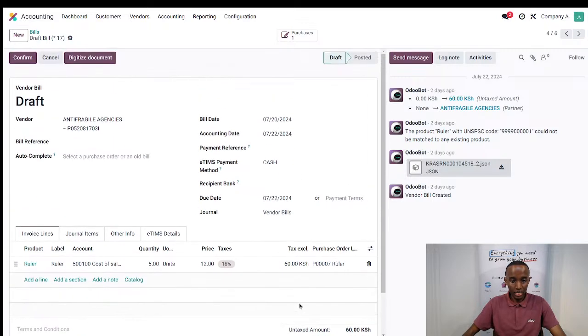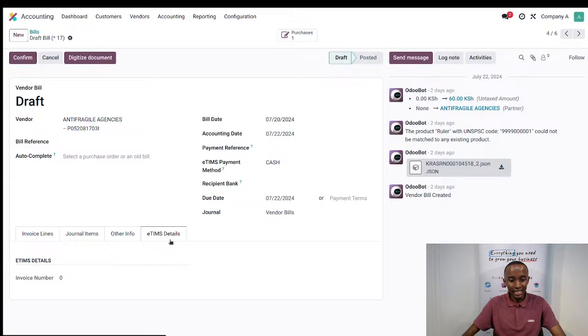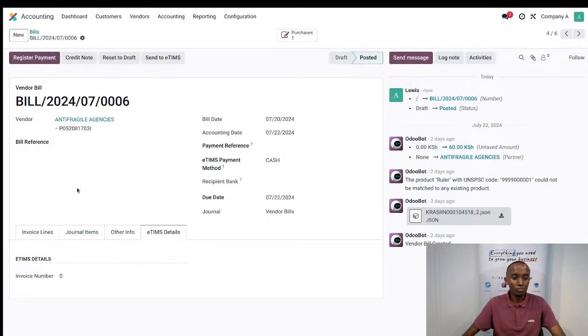So here it is. I can now go ahead and confirm. Notice that in the eTIMS details tab, we just have the invoice number. It says 0, so there's nothing there so far. So I go ahead and confirm this bill. I can even register payment, and I can also go ahead and send this bill to eTIMS. So I'll click send and let's see what we get.